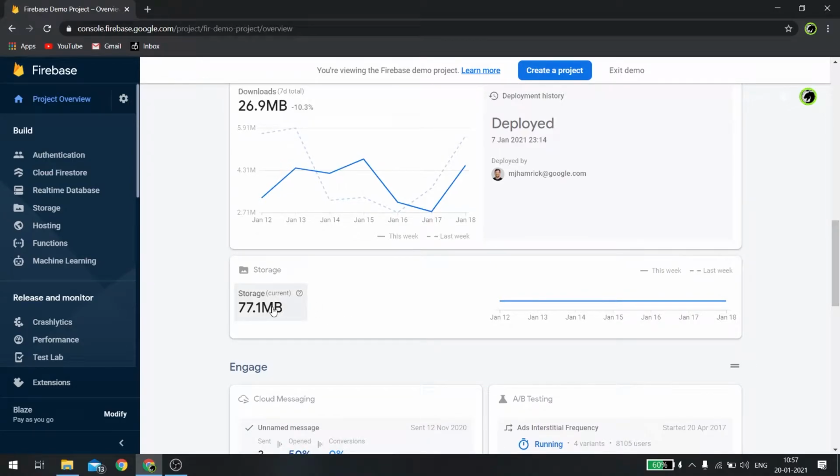Then we have storage, that is how much storage we are using. We get 10 GB free, but in the Blaze plan there are some differences.